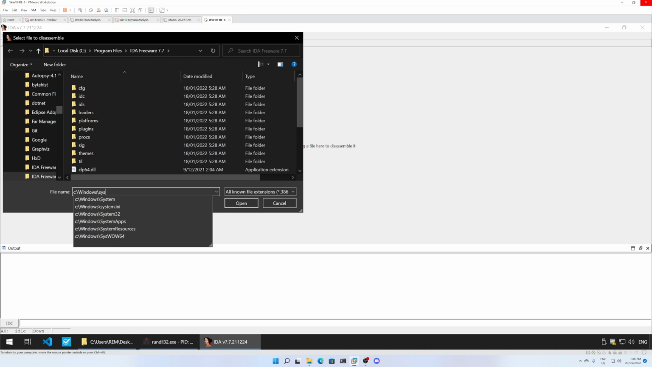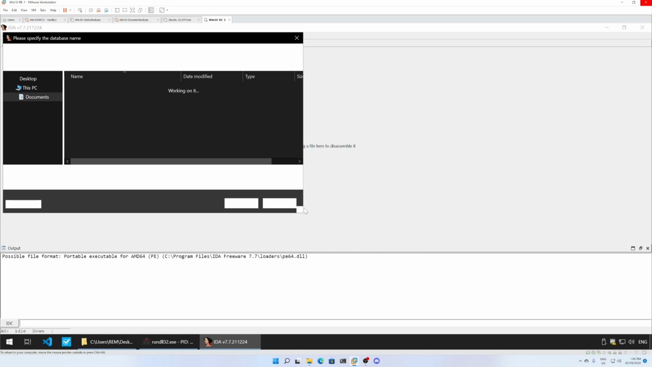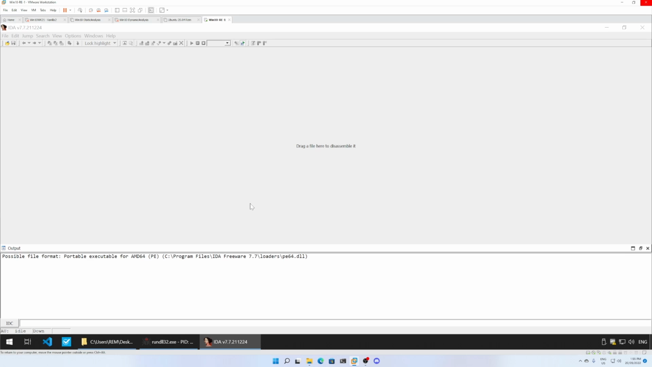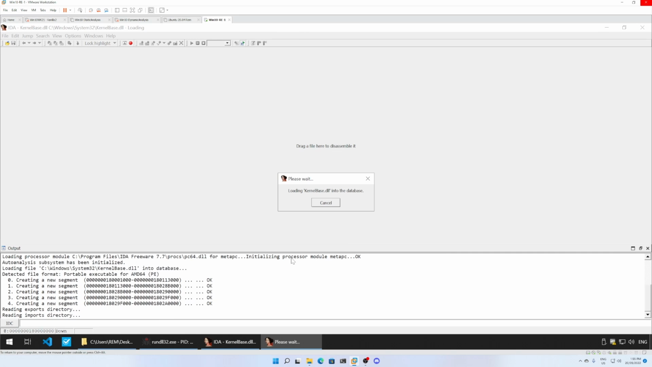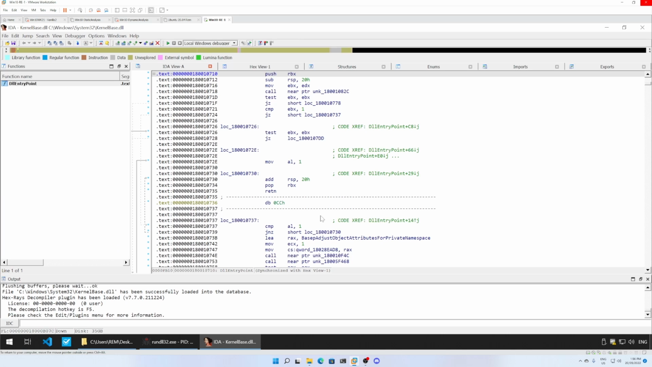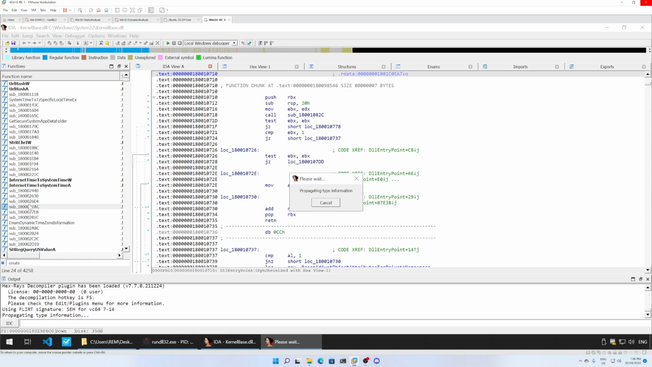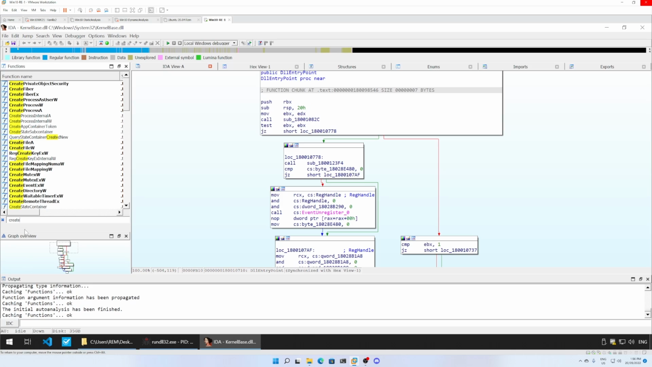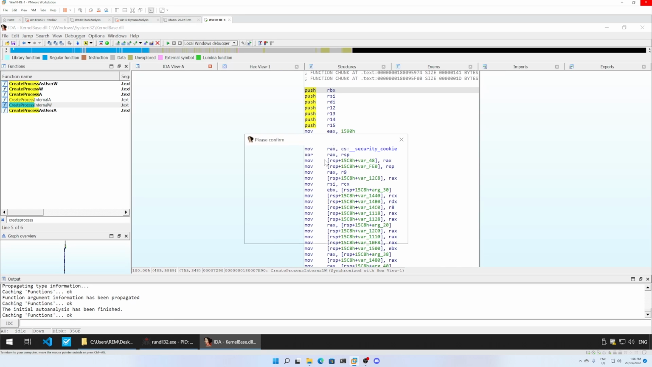c:\windows\system32\kernelbase.dll. Press OK. Save it in the documents, that's fine. Press OK here again. We'll just wait for IDA to analyze this file. We will look for our function CreateProcessInternalW. We go here and press F5.